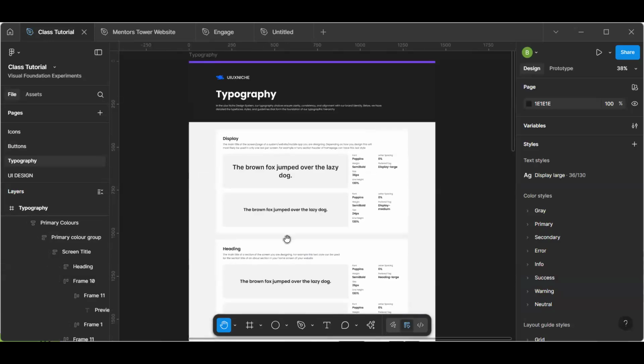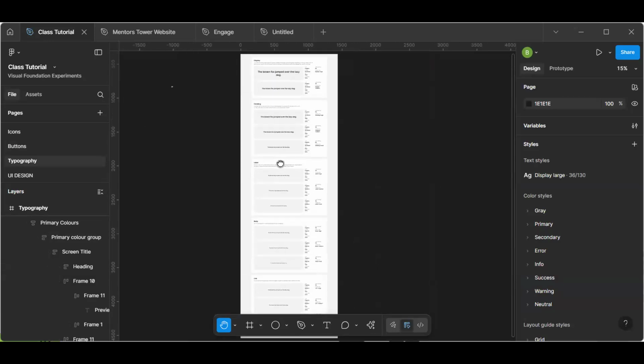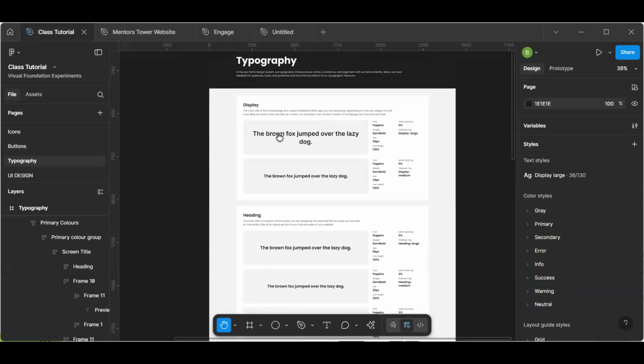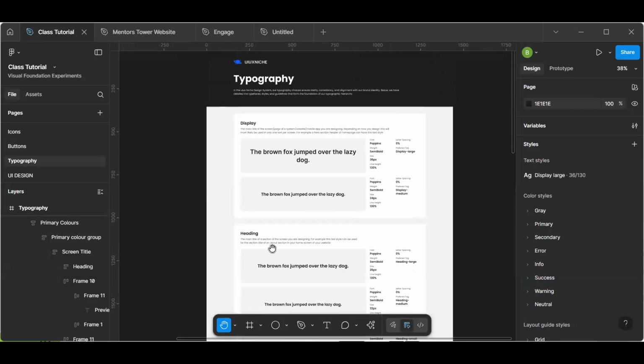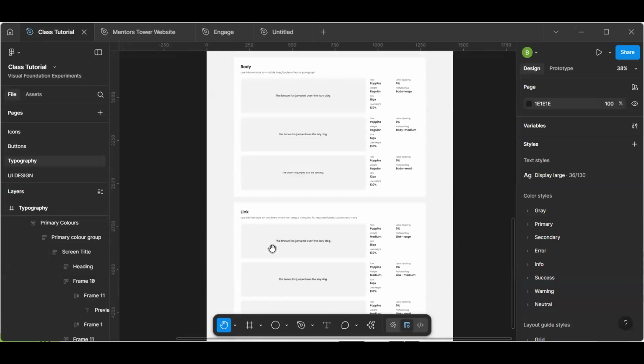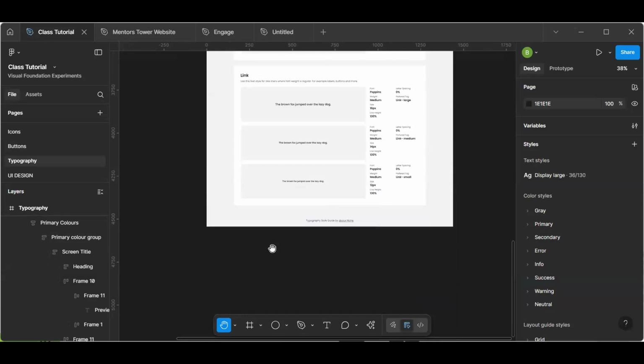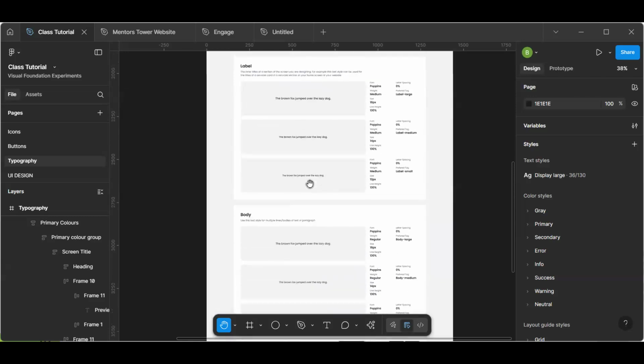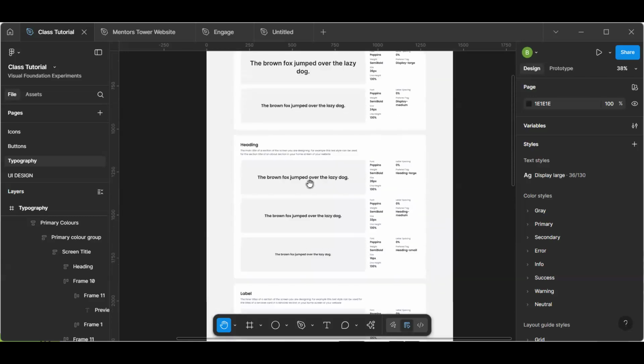I have more than, I think, 5 sections. I have display as the first. I have heading, I have label, I have body, I have link too. Now, when it comes to writing out the names of your style, or when you are doing typography, it doesn't have one way to go. You can name it however you will understand.